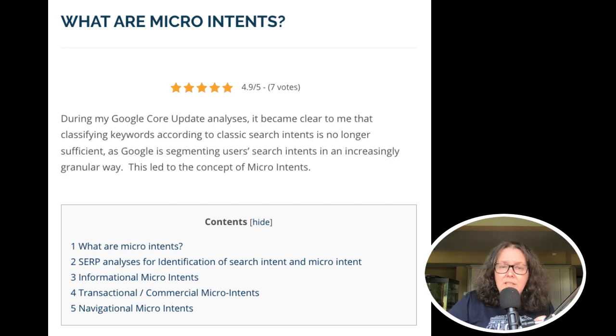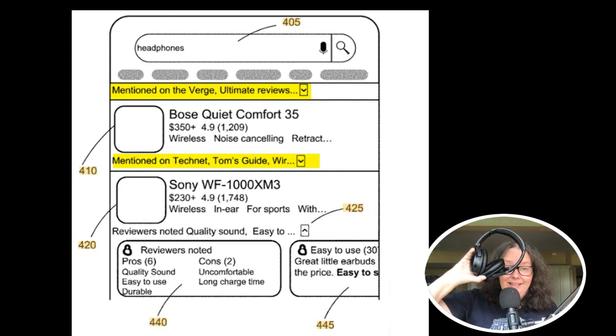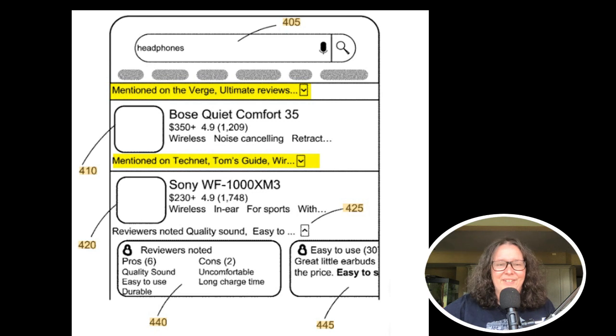The patent talks about other types of annotations that can be derived in the same way. So it's not just pros and cons. For one example, you might see an annotation that says mentioned on. And the example that's given in the patent says if somebody did a search for headphones, the first search result might be Bose Quiet Comfort, which is funny because that's exactly the headphones that I use. They're excellent headphones, by the way. And it says mentioned on TechNet, on Tom's Guide, and on Wired.